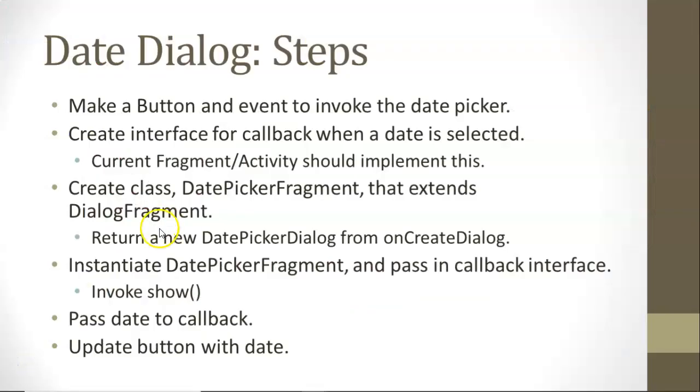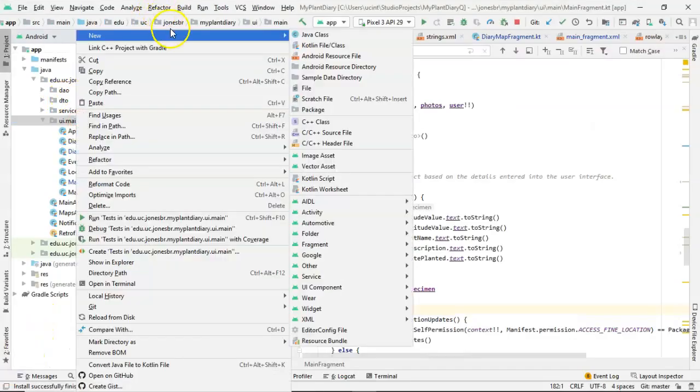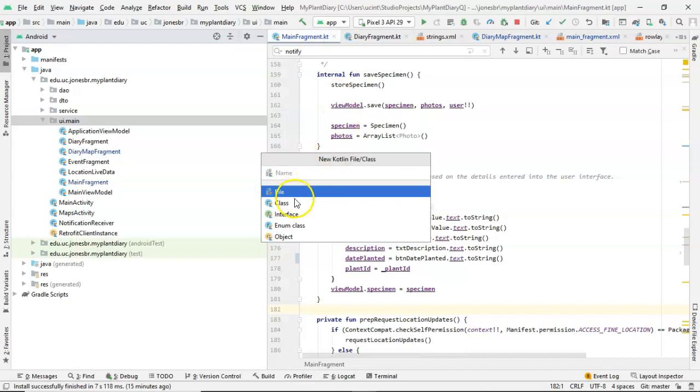Normally, if I already knew all of these steps, I would move on to this create interface. But at this point, that's just going to confuse things a little bit. So actually, I'm going to hold that step for a little bit until we've had time to work through these next 2 steps. So right now, let's focus on create class DatePickerFragment that extends DialogFragment. This will be a new class, so I could right-click and say new and then Kotlin file class and then call it DatePickerFragment right here.